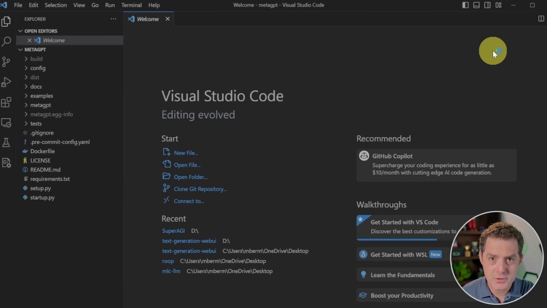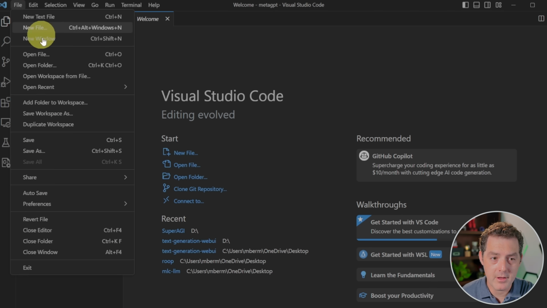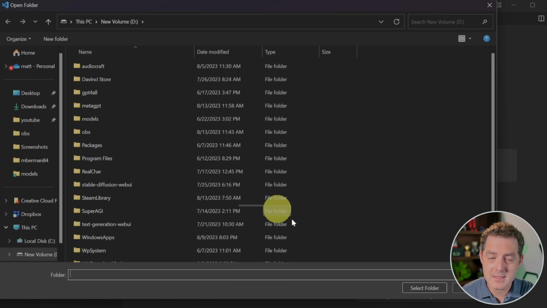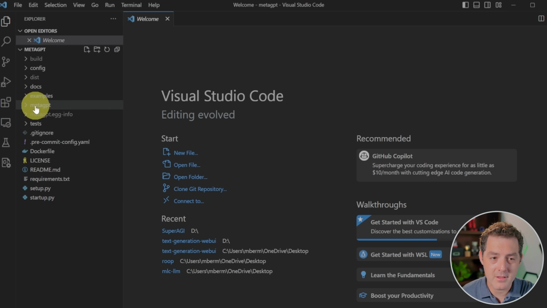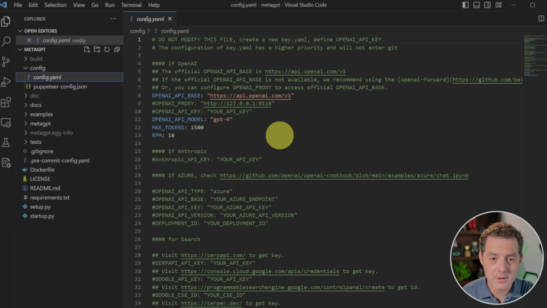Then we're going to open Visual Studio Code. We're going to go up, click file, and then open folder. And then you're going to select the MetaGPT folder. From there, on the left side, you're going to look for the config folder and click it. And on config.yaml, go ahead and click it again.